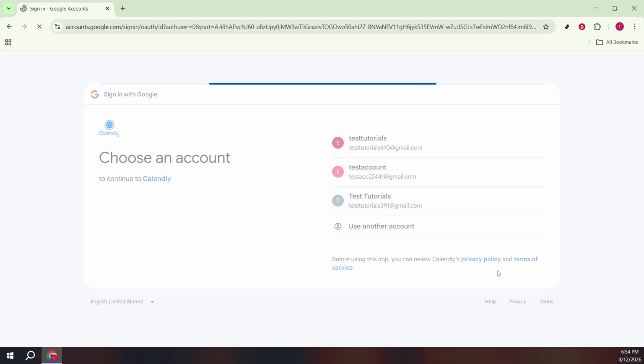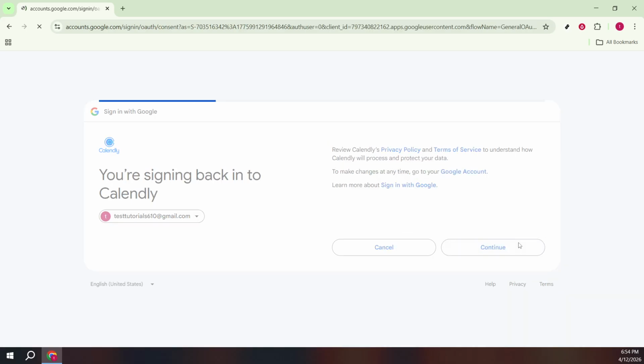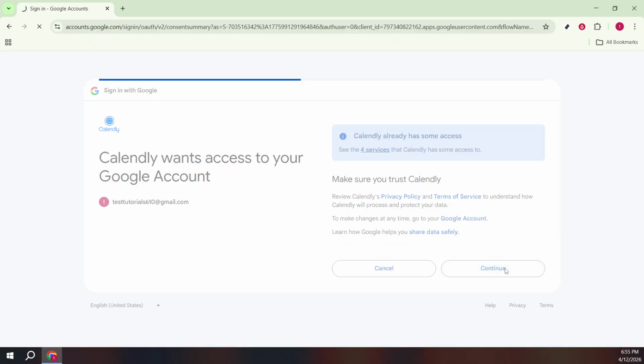You may see a permission screen outlining what Calendly needs access to, such as viewing your calendars and creating events with conferencing. These permissions are required for Calendly to add Google Meet links and prevent double booking across your schedules. Review the details, then click Continue again to finalize. Once approved, you'll be redirected back to Calendly with Google Calendar successfully connected.